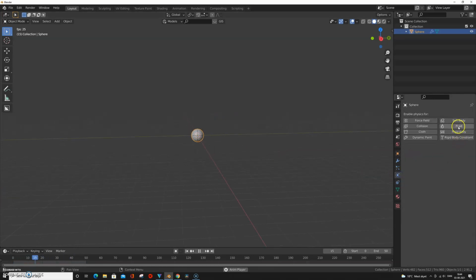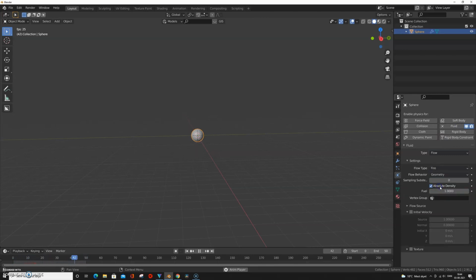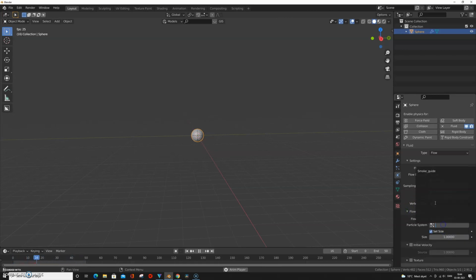So go under the physics tab and add in a fluid physics. Change it from none to flow. Change it from smoke to fire and geometry to inflow. Set the sampling substeps to around 25. Go under flow source and change it from mesh to particle system and pick the particle system that we have created. Set the size to around 2 and check the box initial velocity.